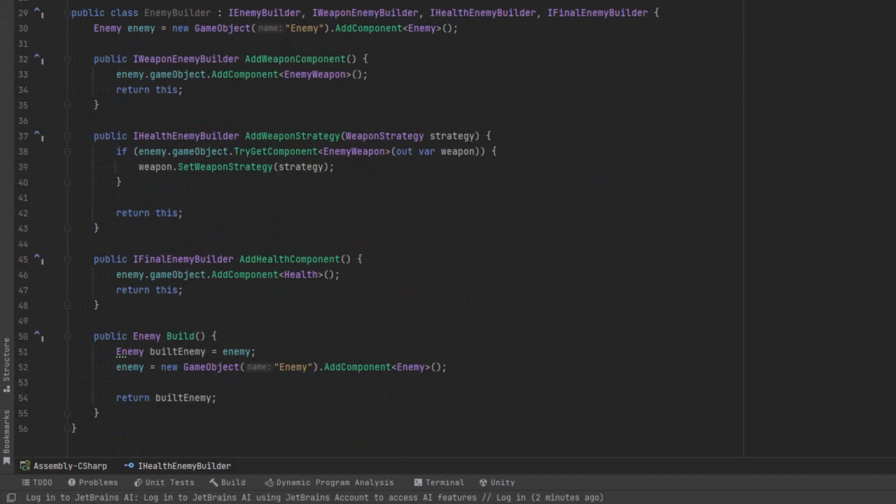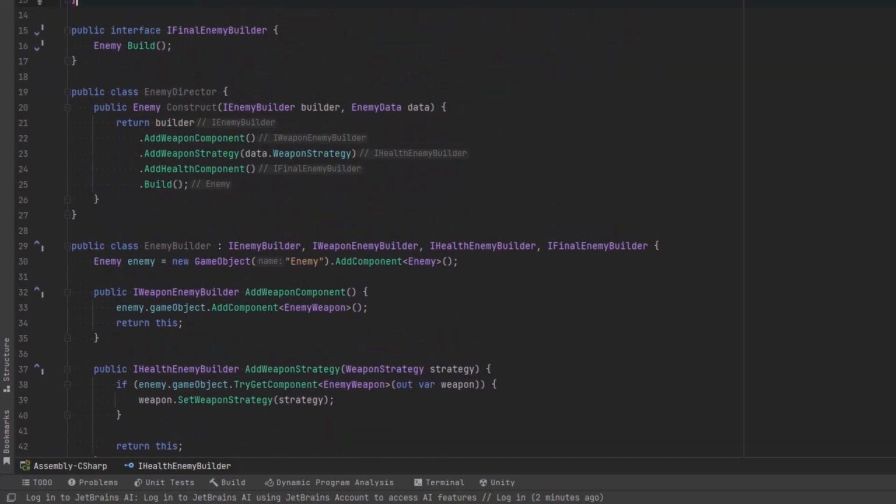Now here, our interfaces are going to enforce the contract of this object. So our enemy builder only has one method. It can only add a weapon component, but an IWeaponEnemyBuilder can add a weapon strategy, and an IHealthEnemyBuilder can add a health component. And the only one that can actually build the enemy is the IFinalEnemyBuilder. So if we come back up to the director and look at this, you can see the sequence of interfaces getting called one by one. There's only one way to construct this object. And that is exactly what you see on the screen here.